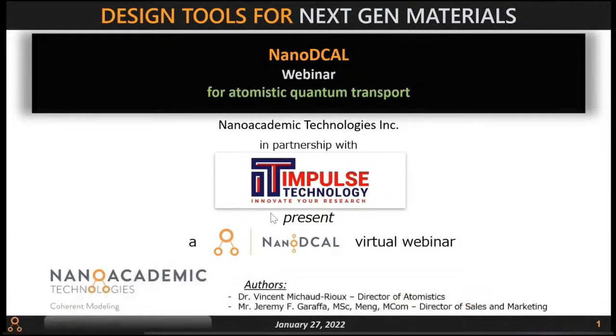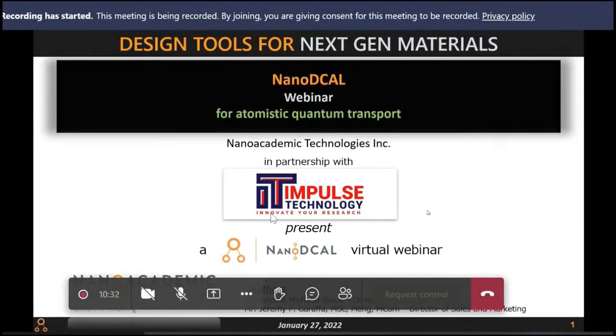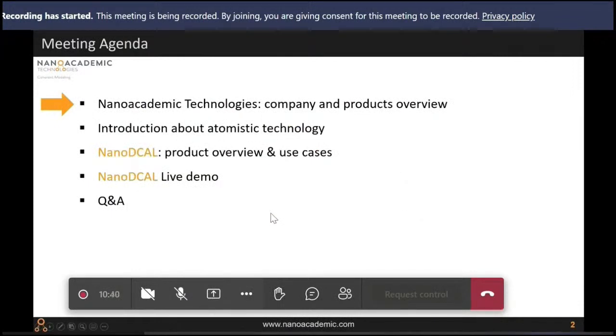We're going to start with a brief NanoAcademic Technologies company presentation, and then we will contextualize more the DFT technology and say more about what is DFT, what is transport simulation, and that will make a good introduction to the NanoDCAL tool presentation just after.